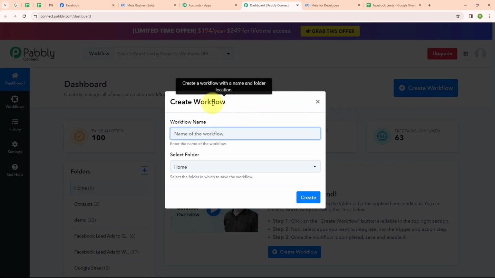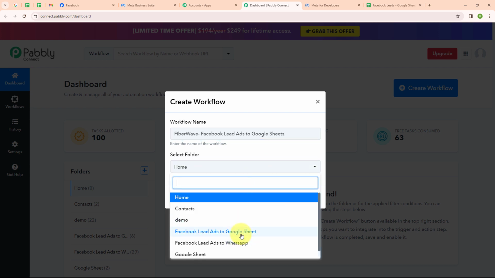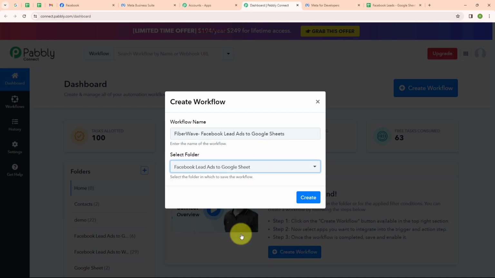In this create workflow dialog box, we have to give a name to our workflow. Here I'm giving the name as Fibre Wave Facebook Lead Ads to Google Sheet. And now I'm going to select my folder as Facebook Lead Ads to Google Sheet. You can select your folder as per your need. Now to create a workflow, I'm going to click on this create.